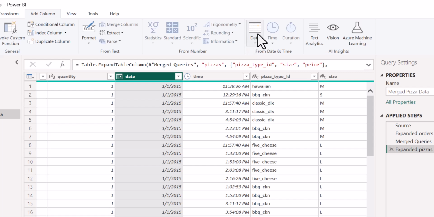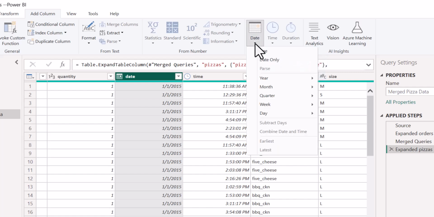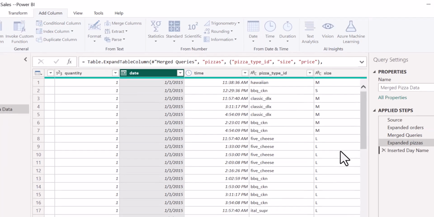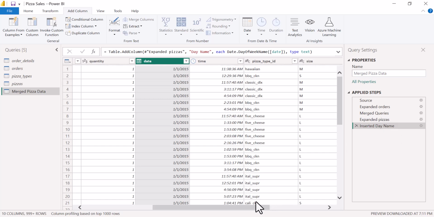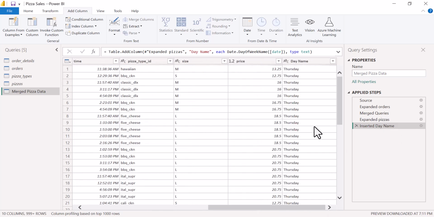And then notice here that we have date. Because I selected a date column, this one is active. I'll click on date. And I'm looking for day. And I'm also looking for name of day. I'll click on that. And you can see on the right side here that inserted day name. If I scroll to the right, you can see that we have day name complete. I think that's all we need for now.